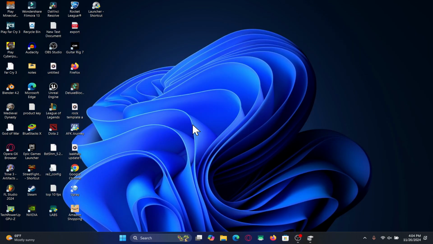After you have installed all of this software, you can try running your application once again, and your issues will now be fixed. And there you have it. That is how easy it is to fix the application can't start correctly issue on your Windows 11 PC.